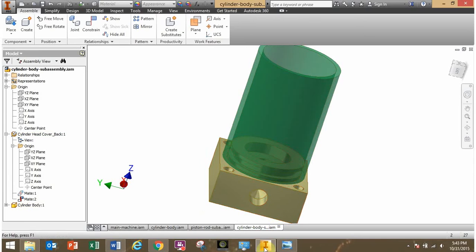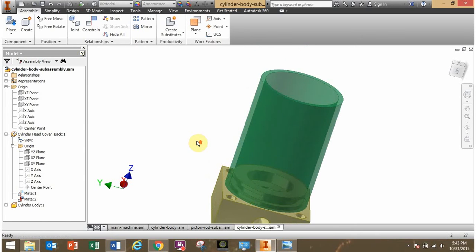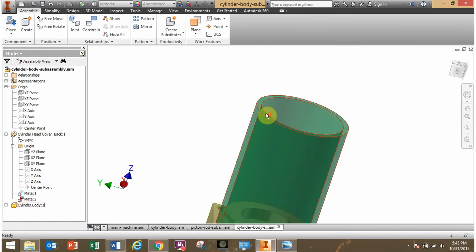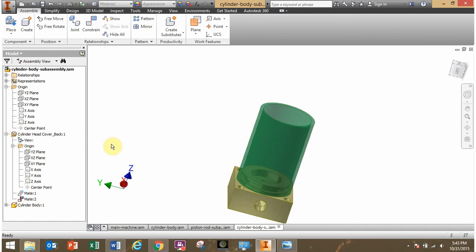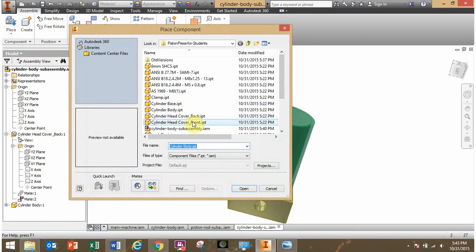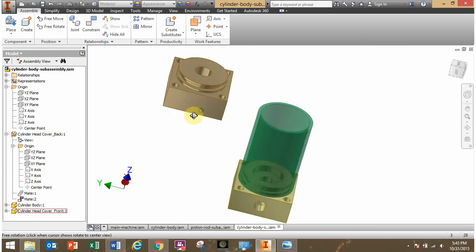Alright, now let's place the next part. So I'll place now the other cylinder head cover, the one on the front right here. And so part number 3. Okay. Again, this is the next logical connection. It's what connects on the other side of the cylinder body. So again, go to place. Go find the cylinder head cover on front, hit OK, click once and Escape.